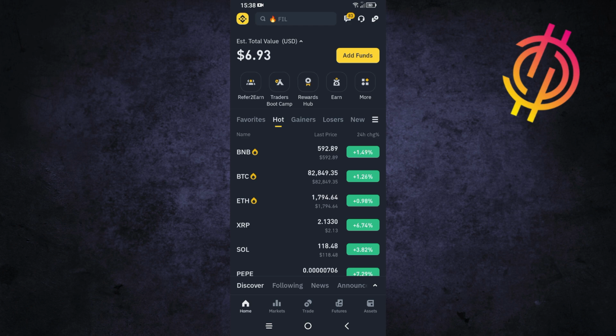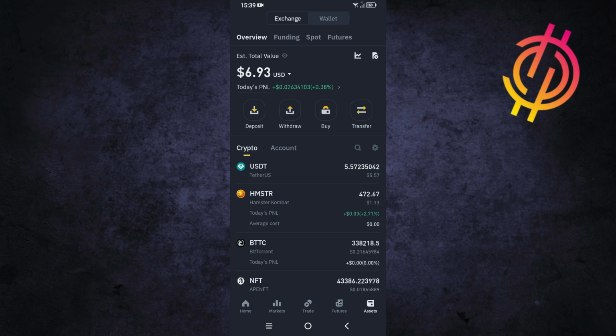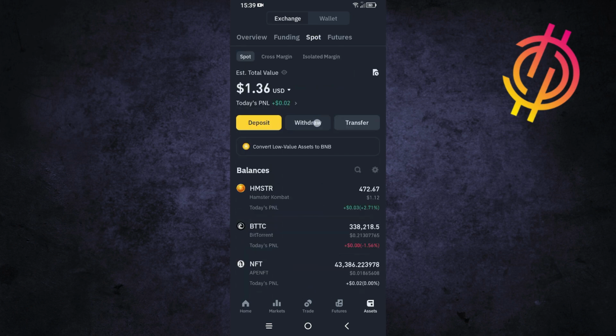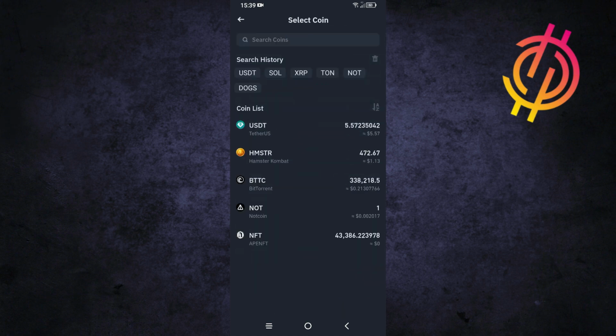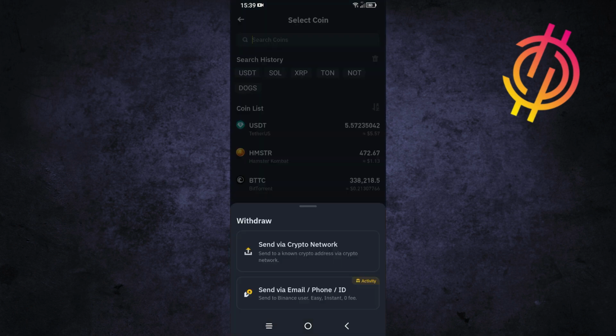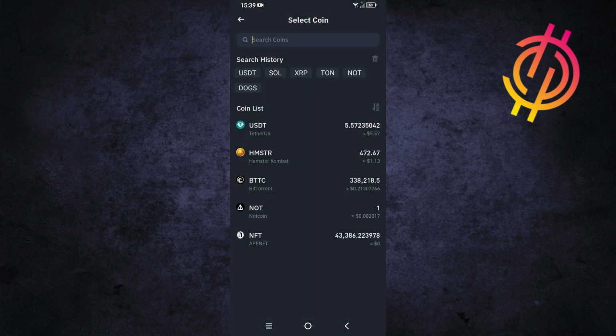Now, first of all, tap on Assets, and now select the spot from the top, as you can see here. And after that, tap on Withdraw. And as you can see here, I will use the example of USDT. Now you can search it in the search bar, as you can see here. So tap on the search bar and search it, or you can select it from the home page. Now after you select the USDT, now tap on Send via Crypto Network.